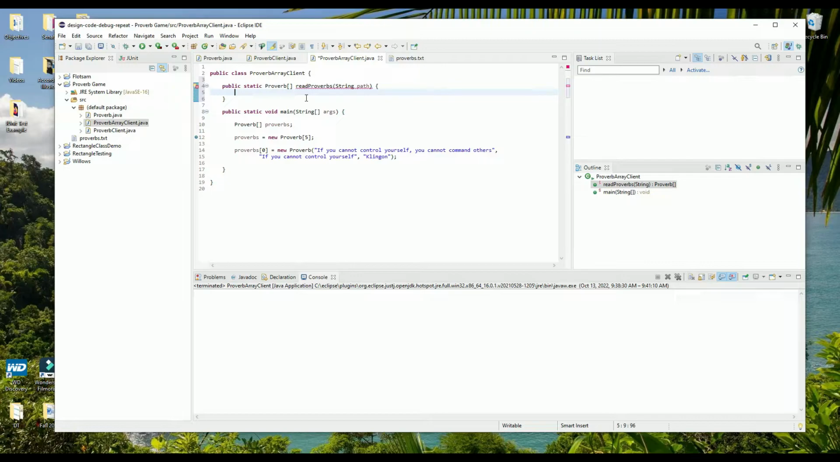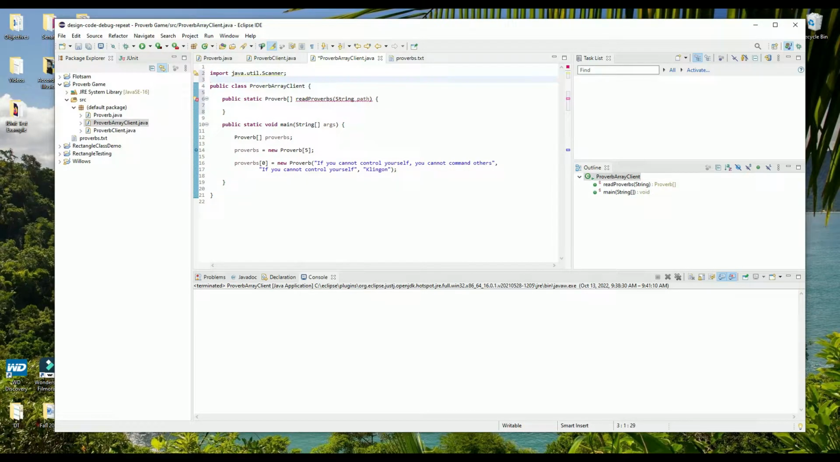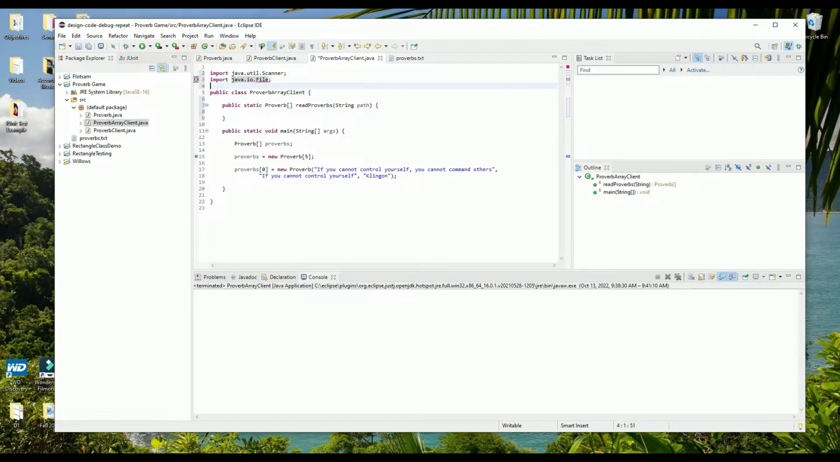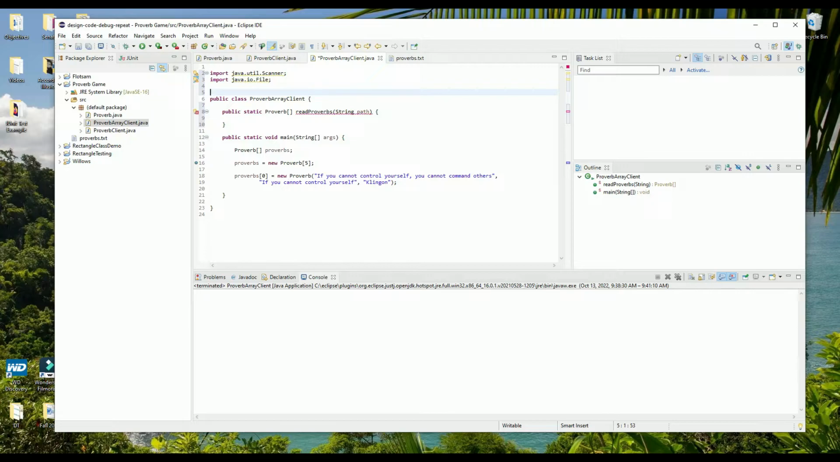Now, I'm going to use a scanner to read from the file. So I'll import java.util.Scanner at the top of this file. And I'm going to start by creating a file object to check for the file's existence. So I'll import java.io.File. And we're not catching exceptions yet, so we'll add a throws clause, throws FileNotFoundException.